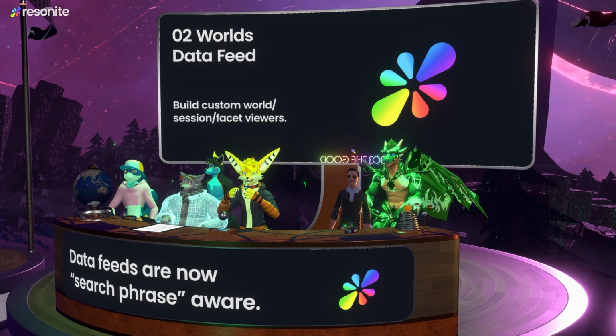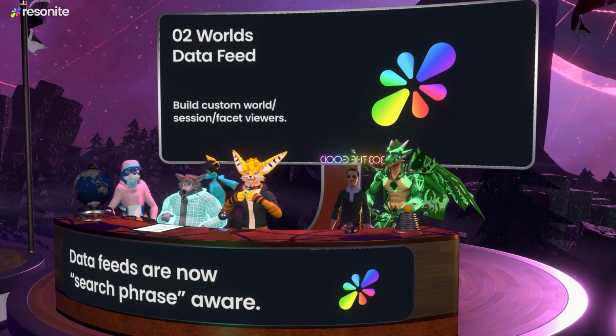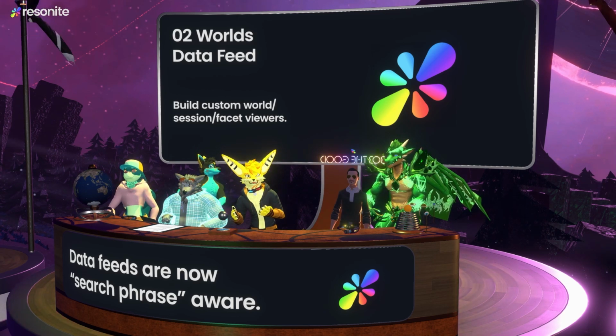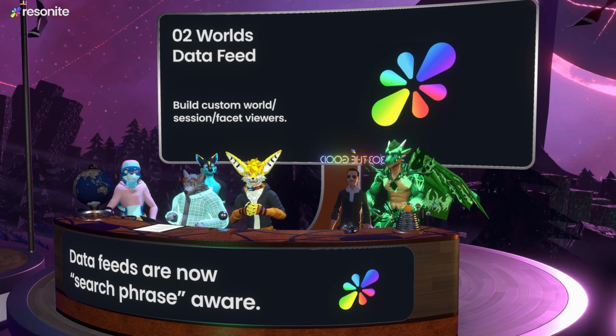The data feed provides you with an interface that gives you some basic information, like the name of the world, the thumbnail, how many users are in, and other information. And then you pretty much do whatever you want with these.